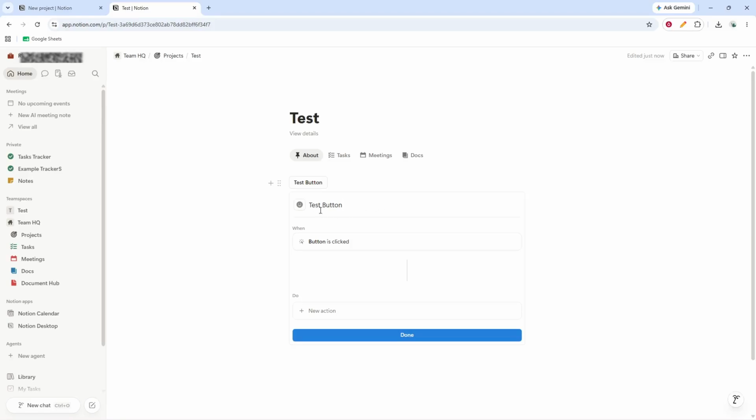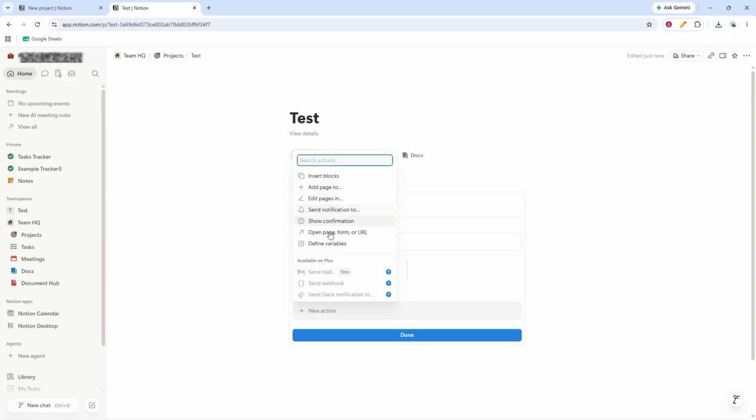Next, click New Action. Notion will show you the available actions that a button can perform. Choose the action you want this button to run. The action you select here determines what the button will do when clicked, so this is where the button starts to take on its function.